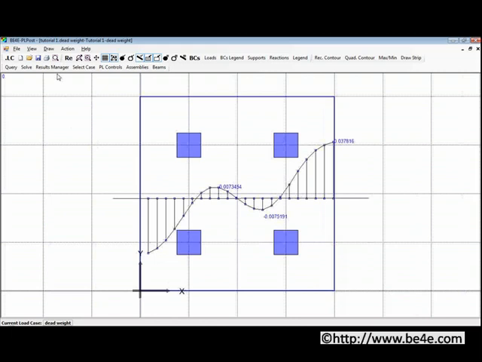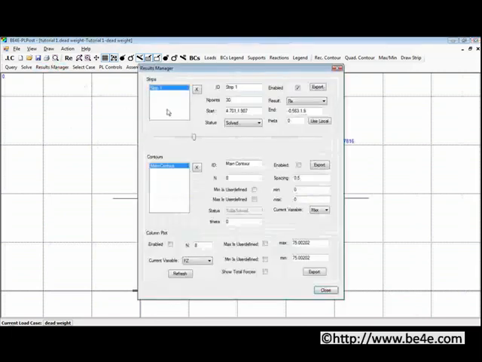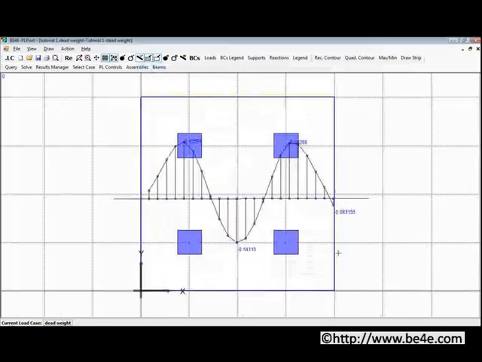Now open the results manager again. You can choose what type of results you want to view on the strip. So for example, I will choose MXX and close. Scroll up and down to refresh, and the values have been updated on the strip.